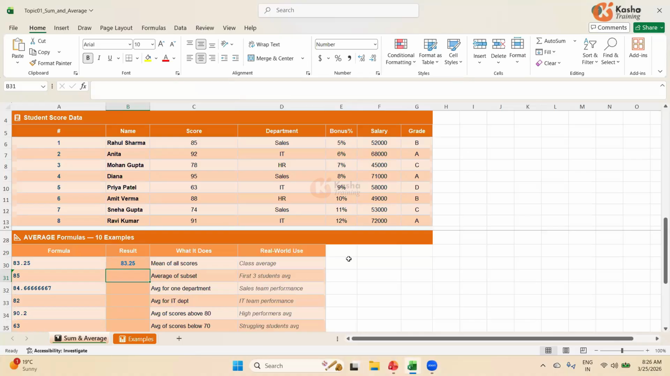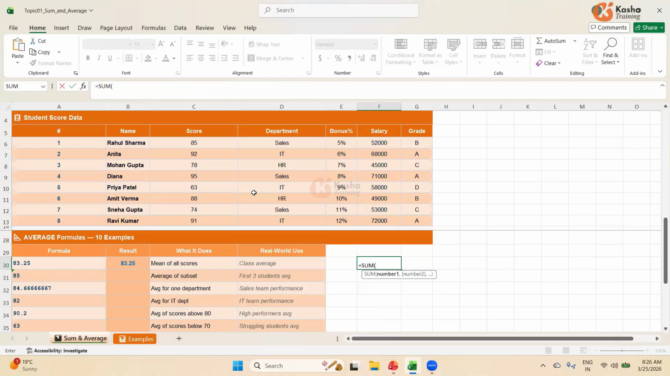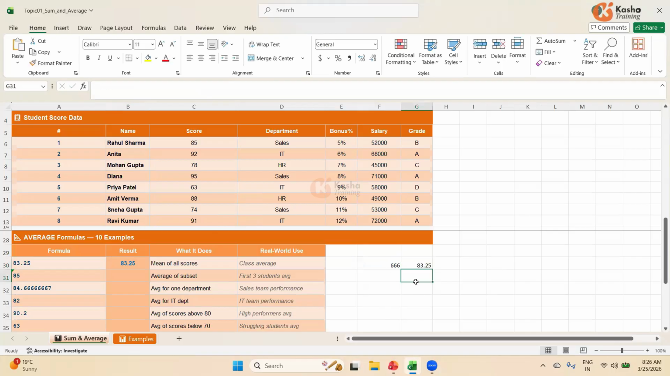If you want to see the manual way also, let's see that. If I take the sum of all these scores, you can see the sum is coming as 666, and if I figure out the average, dividing this by the number of students, which is 8, it is coming as 83.25. So this is another way you can do the manual calculation, and this is the way you can put your formula and do the calculation.